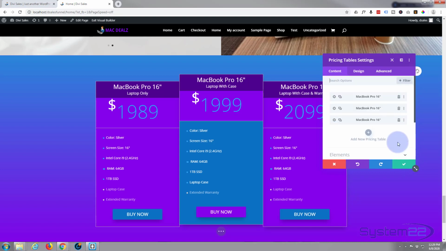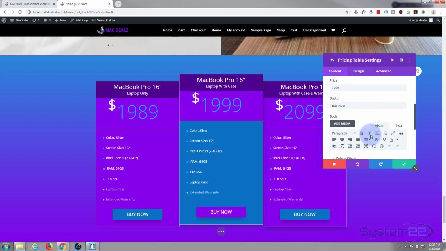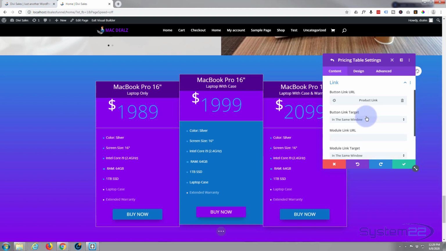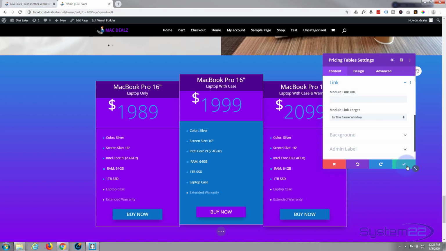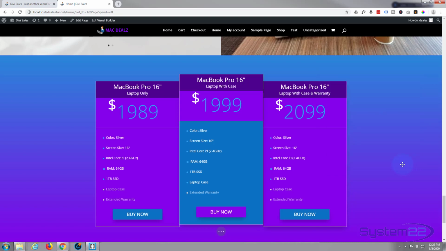Great, we'll save that one. I need to go back into this second one, make sure that it's got the correct link there. And we want to go down to our link for this one. Product link. Make sure we've got the right one. I think that's correct. Save that, and the only other thing I need to do now is just put a little bit of box shadow under our first one there, because that's not got any on it.